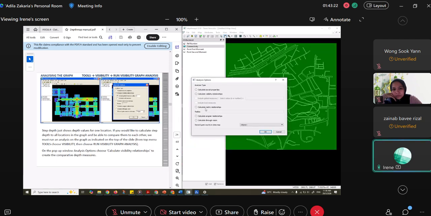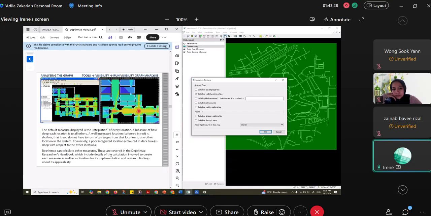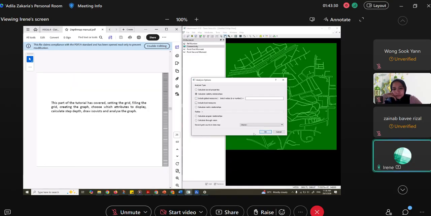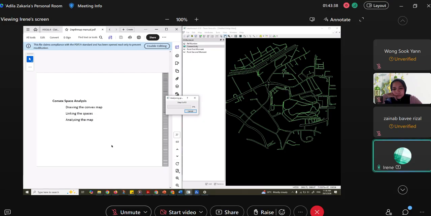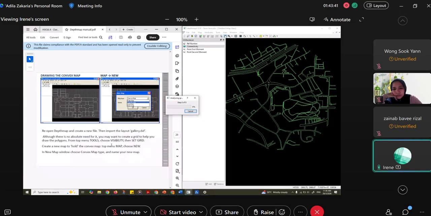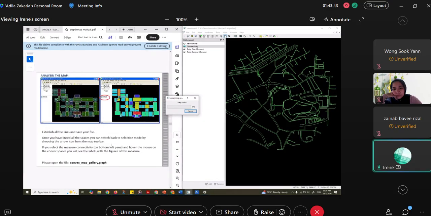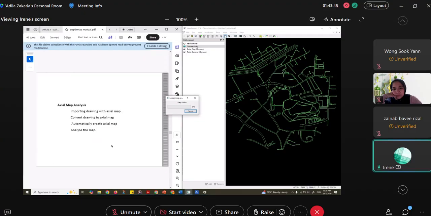So calculate visibility relationships. Can you see it? Okay, let's see. Then we wait. So while we wait, I will move on to the convex map. Yeah, this one is more within buildings.